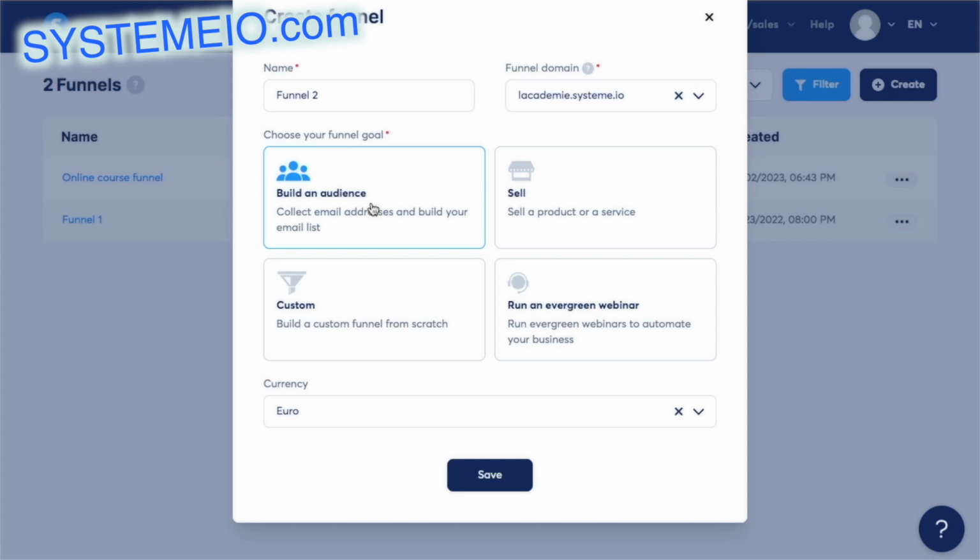So before we click on save to see our funnel, there's an important button right here, the currency button, that we have to acknowledge. So it really doesn't matter which type of funnel we're building. The euro is going to be our default currency.